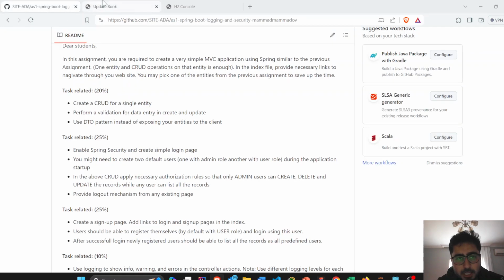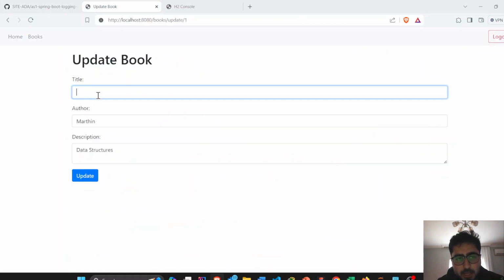For the sake of showing you the validation part, let me leave one of the fields empty and try to update. As you can see, it says please fill out this field. I can also make it blank and try to update, but again it won't update. So this should be a valid name, a valid title, and then I can update it now.